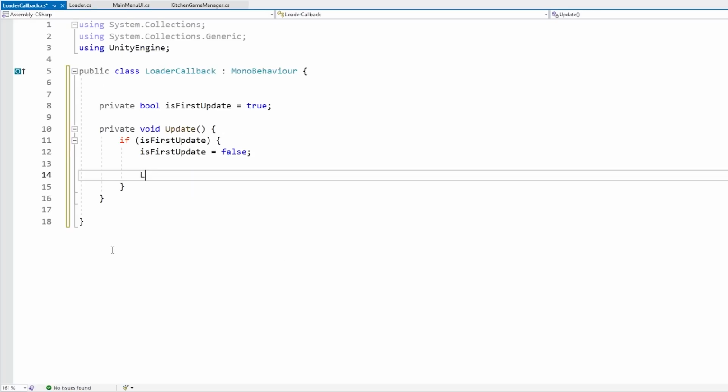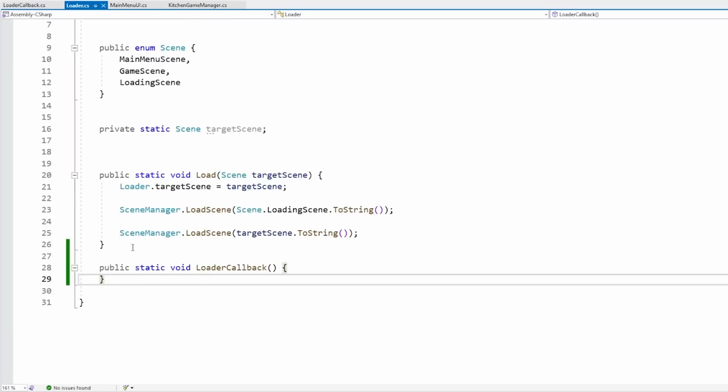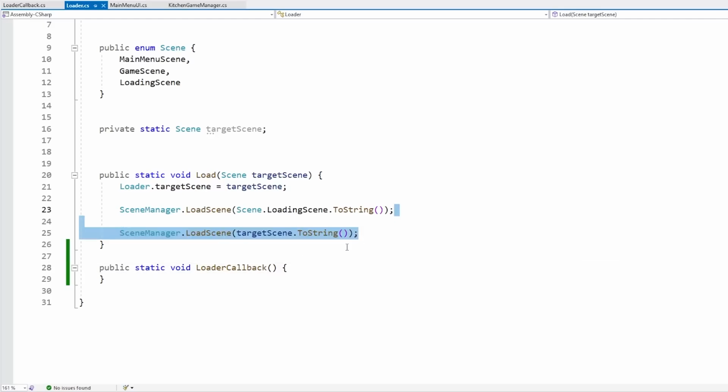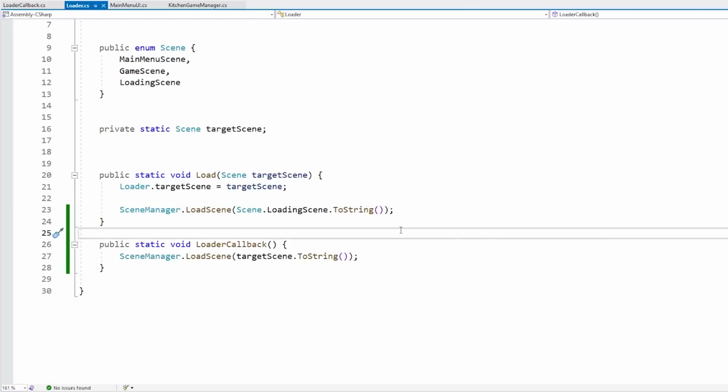So over here on the unloader callback, let's just go into the unloader and call the unloader callback function. All right. So basically now here we have this function that is going to be triggered on the first update. So we know for certain the unloading scene has been rendered. So it's over here that we want to load the actual final scene. Okay, that's it. Here we have a super simple loading system.